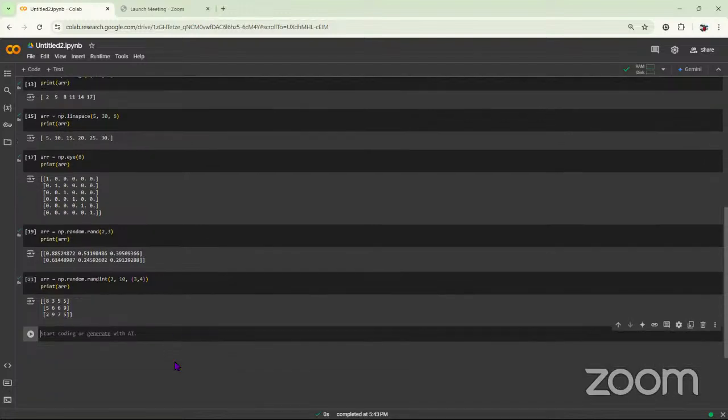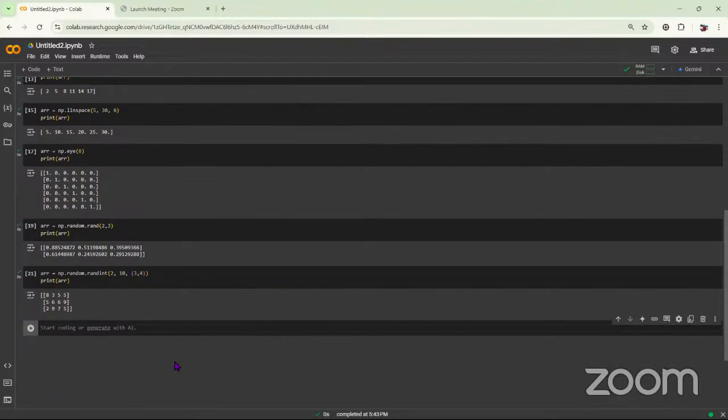So now let's look into array manipulation. Let's say we have created an array. Now if you want to perform some operation or do some modification to that array, how would we do that? For that, we'll look at how to change the shape of an array first. So for that, we'll use np.arange.